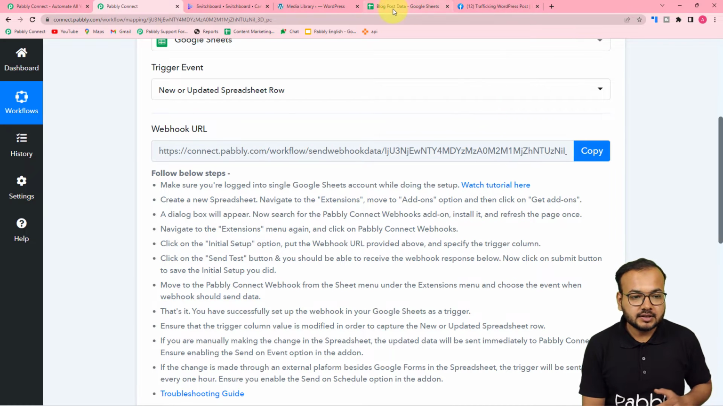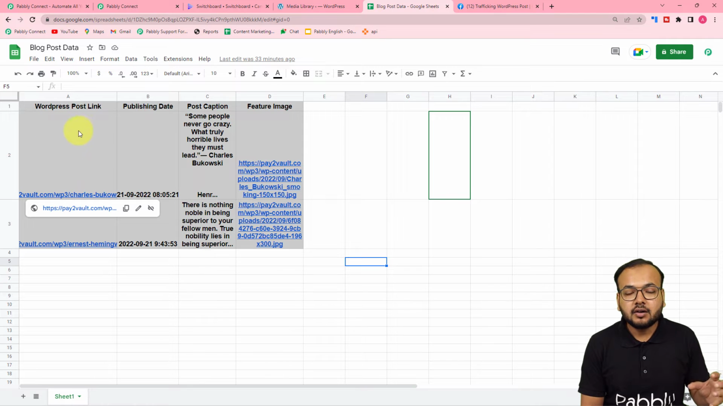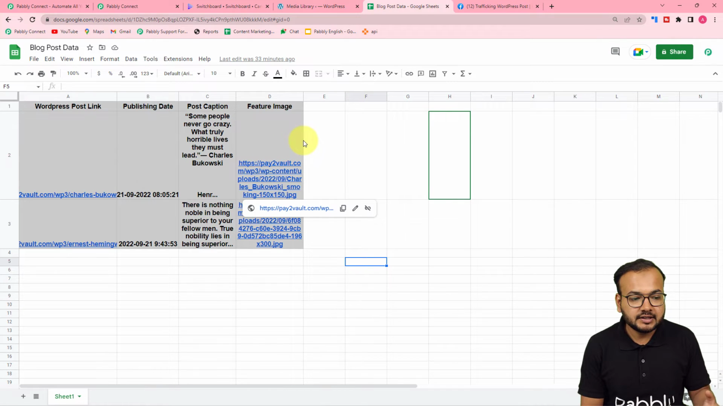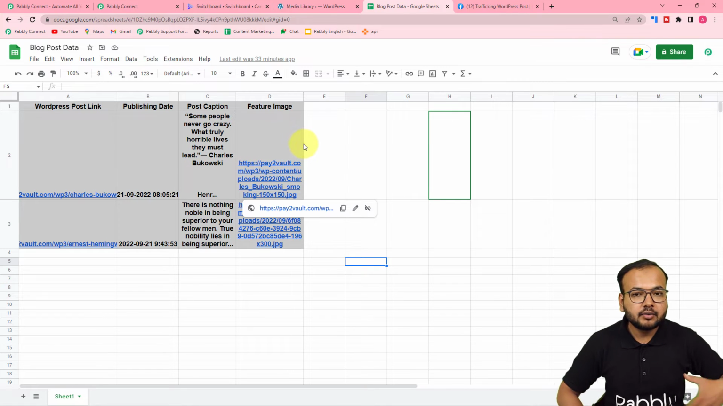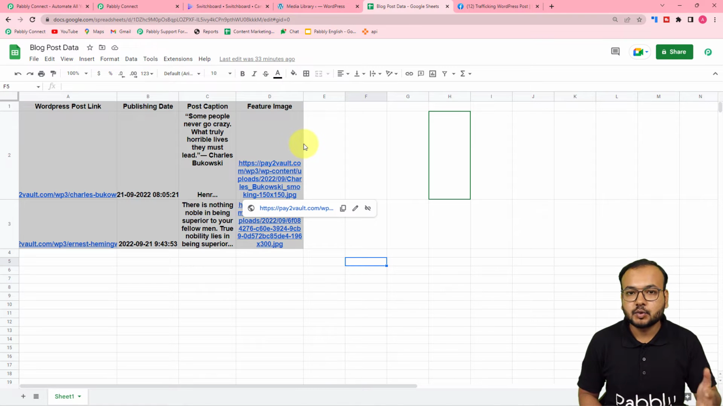Okay, so this is the spreadsheet I have created inside Google Sheets application, and in this spreadsheet I am adding this data. You can see I am adding the link of my WordPress posts that I want to share on Facebook, the publishing date of those posts, the caption of the post, and the featured image or the promotional image of the post. Okay, this is the data I am adding here, and out of that data we are going to create an image, then we are going to share it on Facebook or on any other social media.